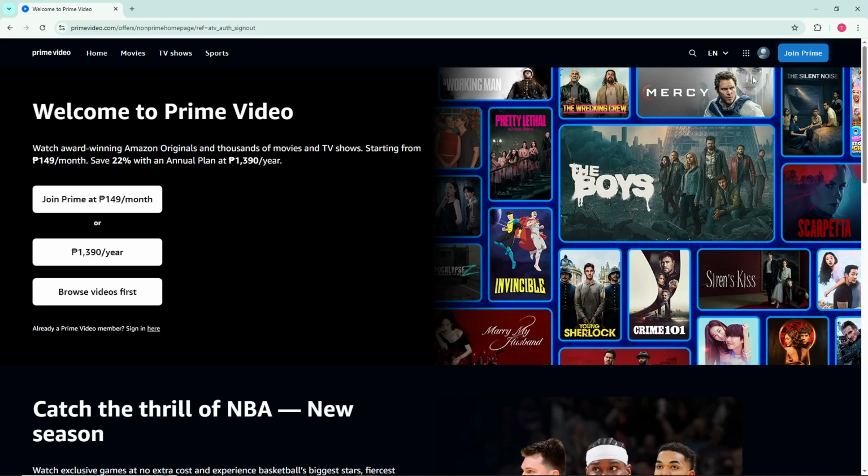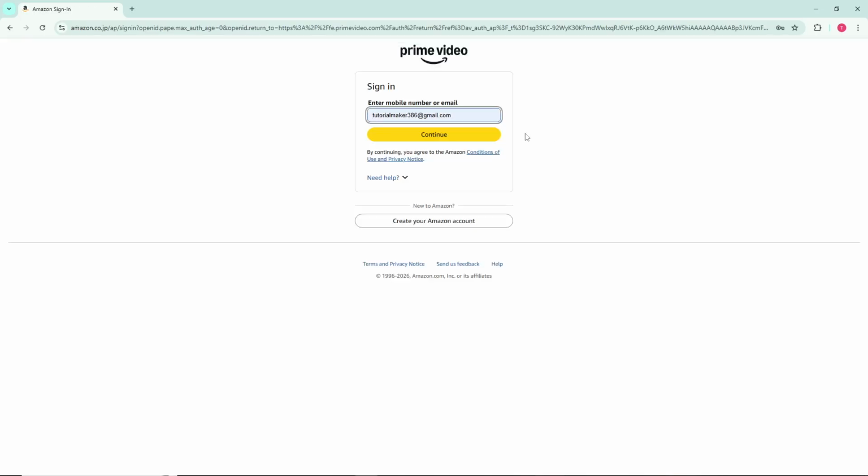Now that you're signed out, you'll need to access the sign-in screen again. Hover your mouse back over the profile icon in the upper right toolbar. The drop-down menu will appear once more, and this time select Sign In. This will take you to the Amazon login page where you can enter the credentials for the account you want to switch to.